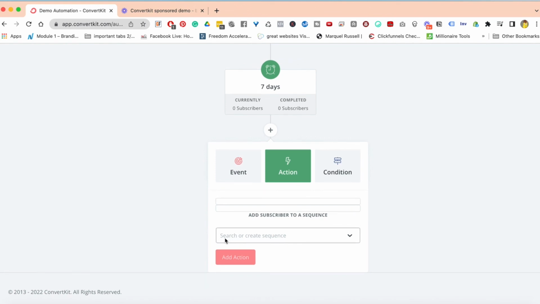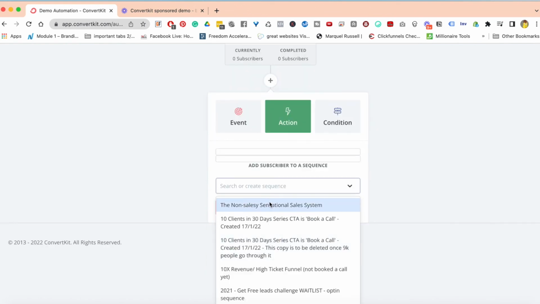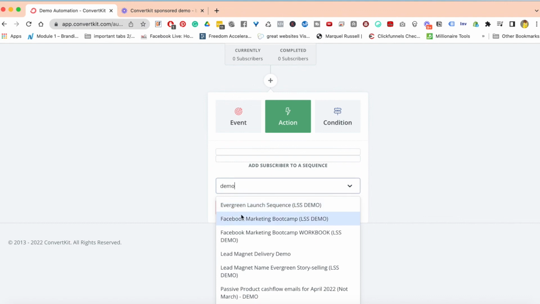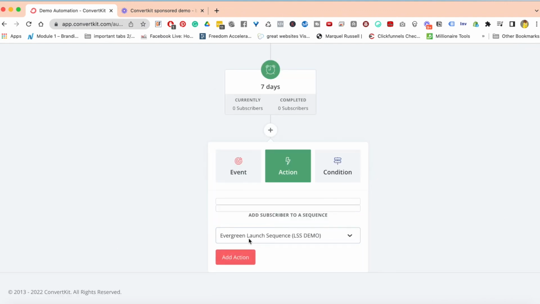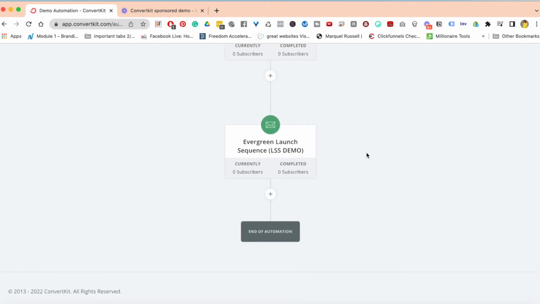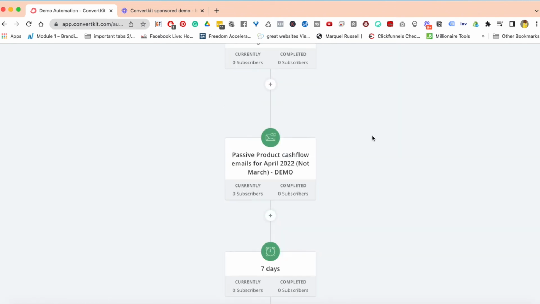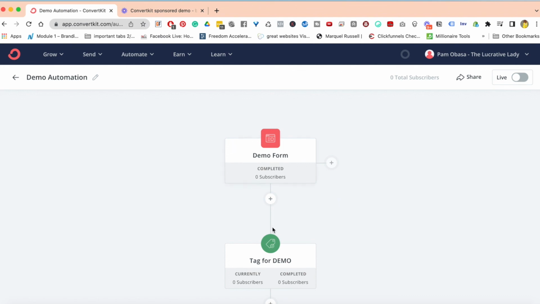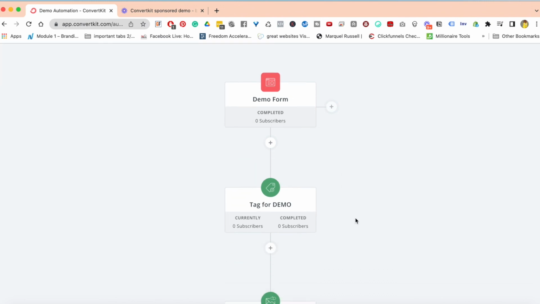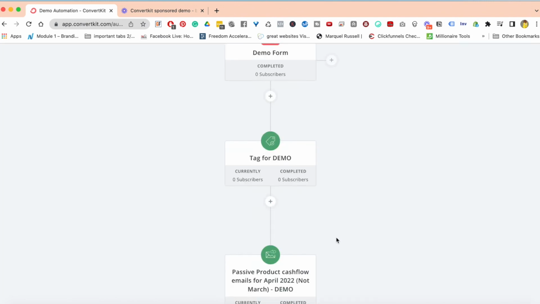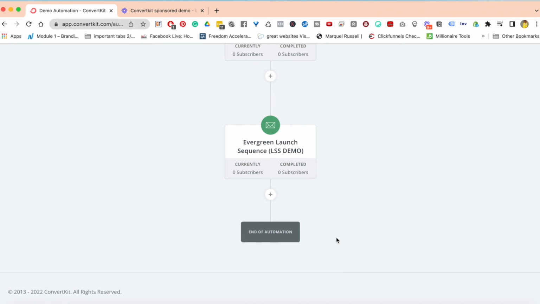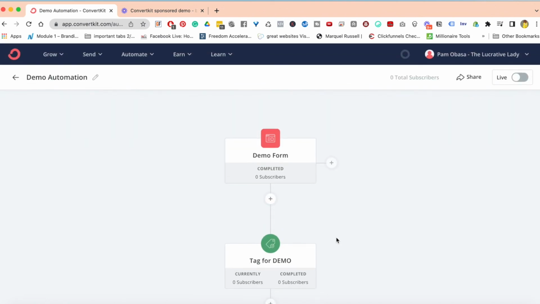And once again, you can search or create the sequence. So for now, I'm going to add them to my evergreen launch sequence. Add action here. Okay, and that will be the final part of my email funnel. So now I don't have to worry, assuming this was a real automation, of course, that I would be using for my business. When somebody joins this form, I know that they will be taken through all of these actions without me having to lift a finger. And this is the beauty of automations, guys.